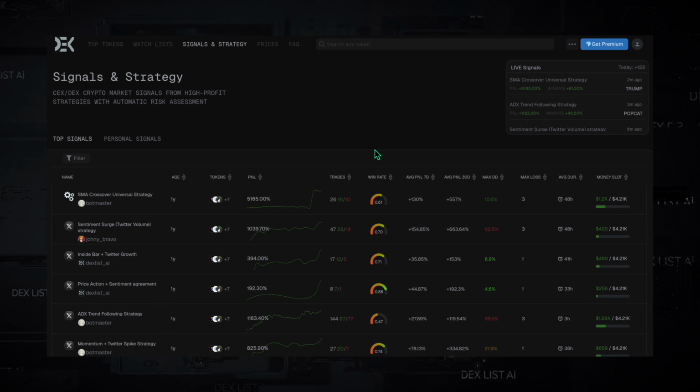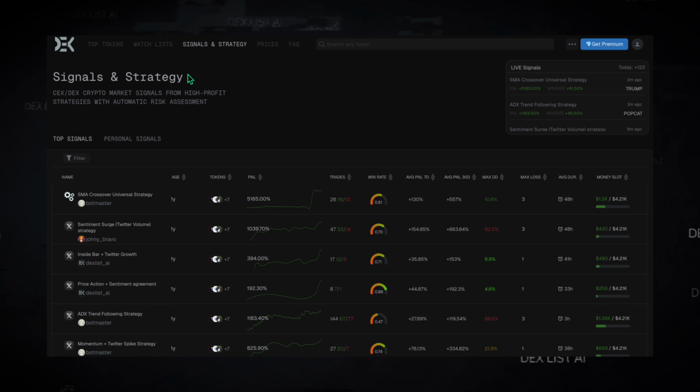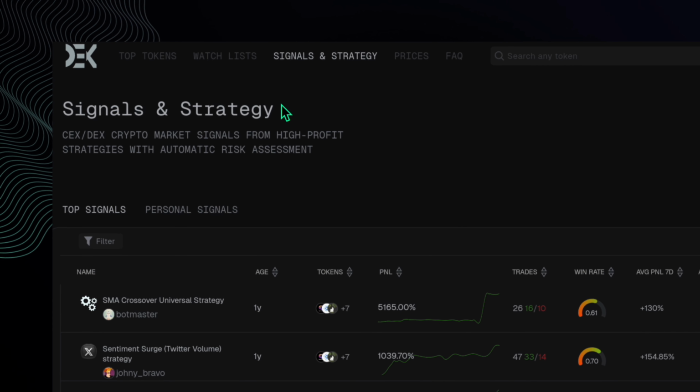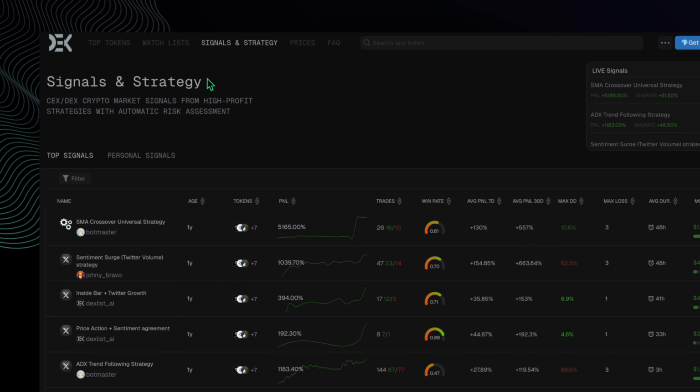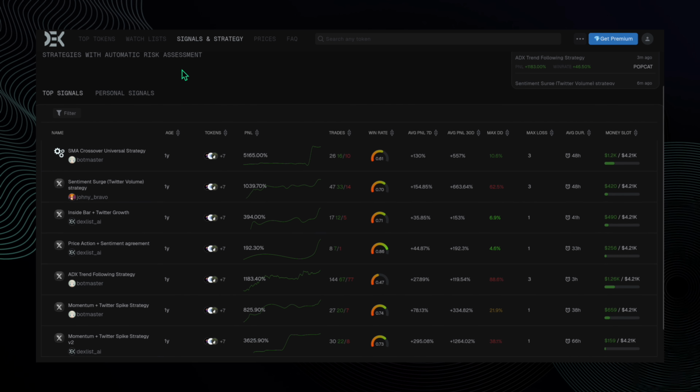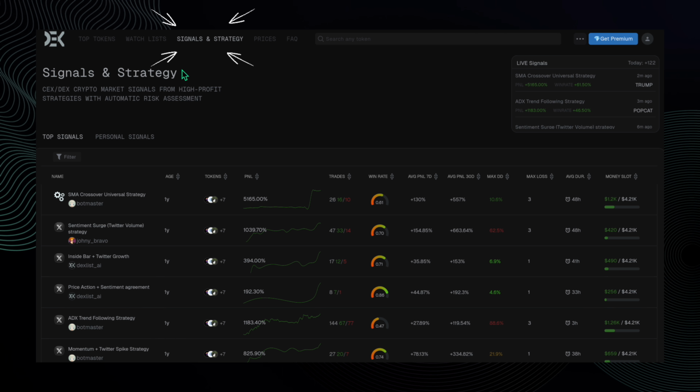Welcome to today's Signals and Strategy Guide on the DEX List AI platform. We're going to cover how top strategies work, how you can customize them with your own filters, and how to manage everything right inside your personal dashboard. Let's start with the top signals page.